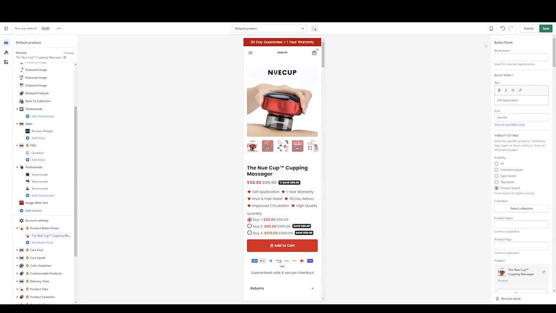So something to note, when you're changing anything, doing anything with your website, make sure that you're in the mobile version because all of your viewers are coming in from mobile. They're not coming in from desktop.